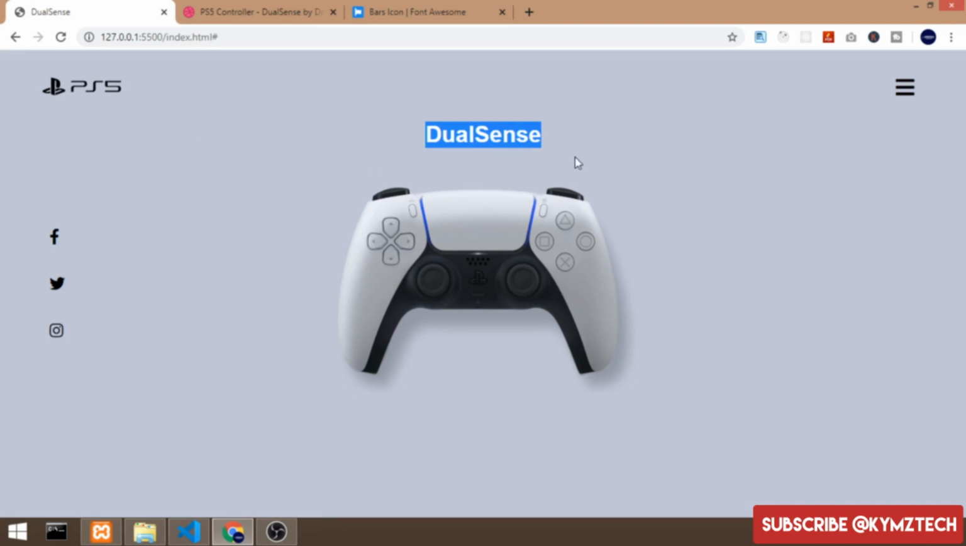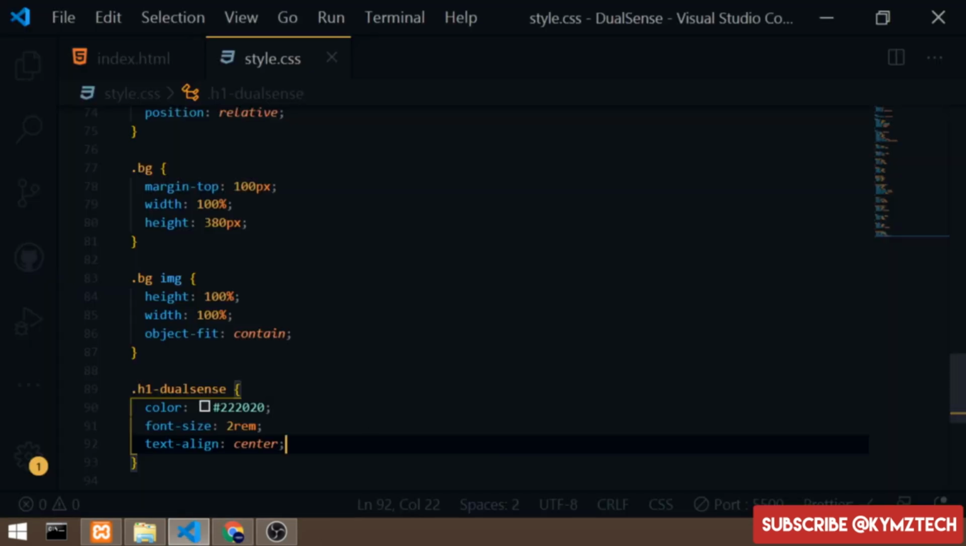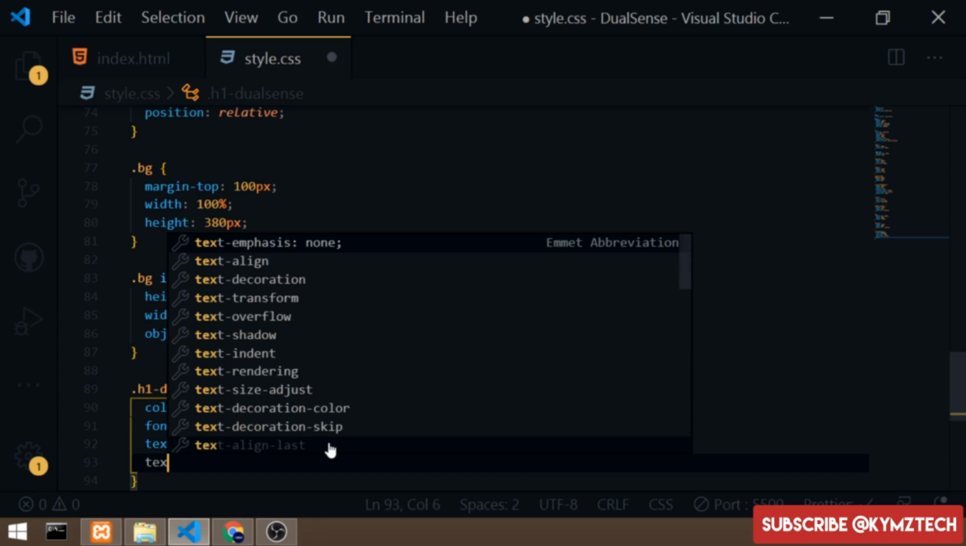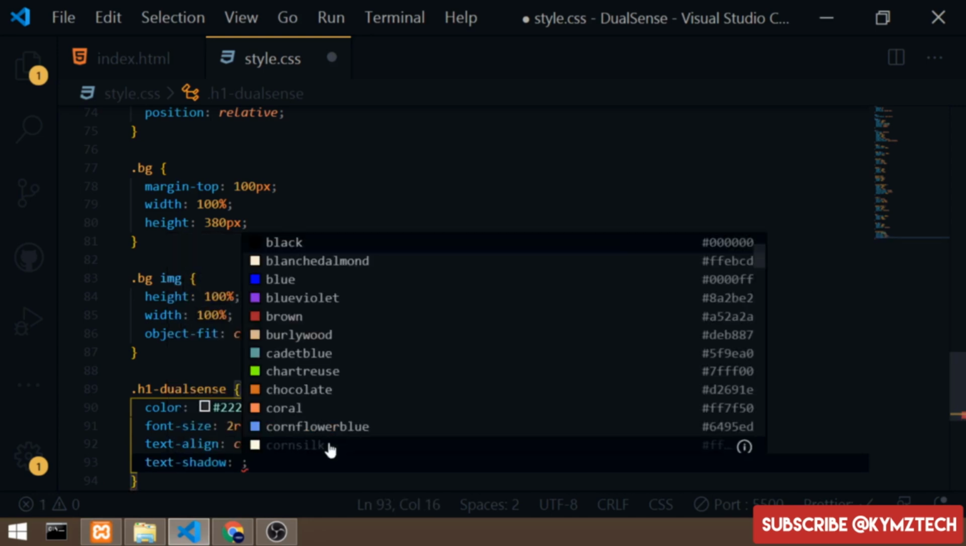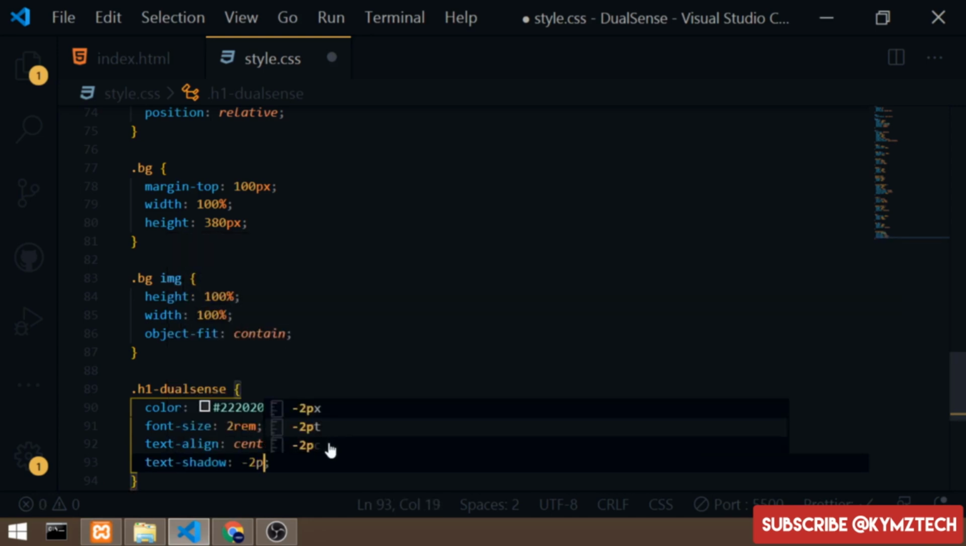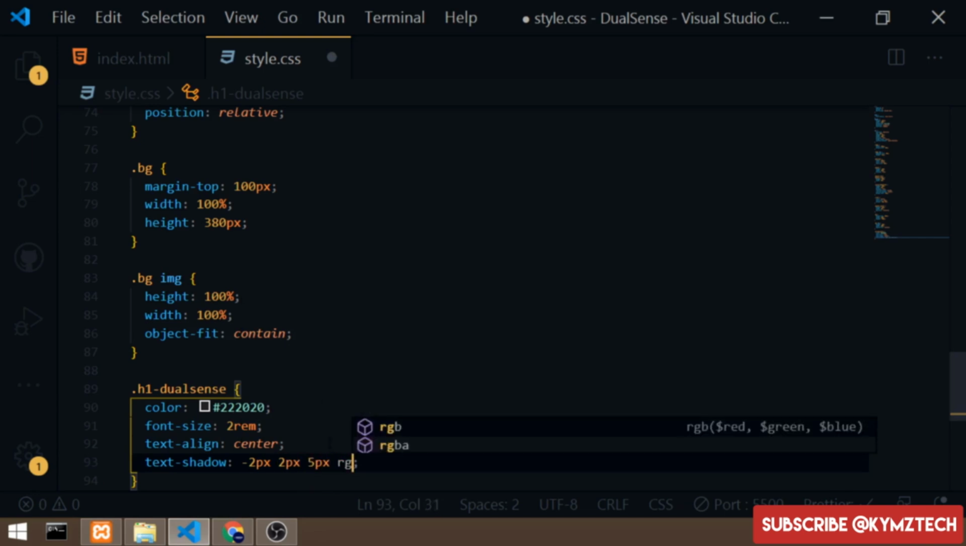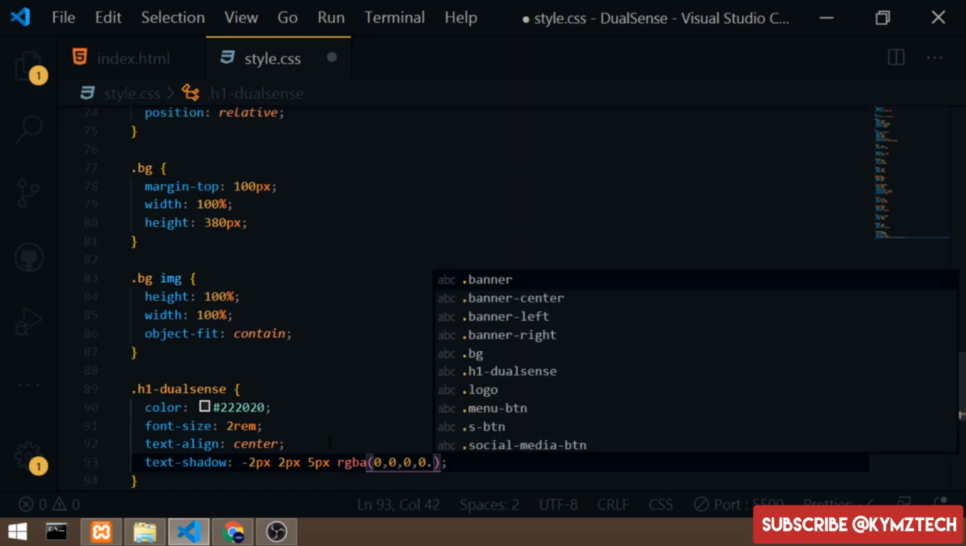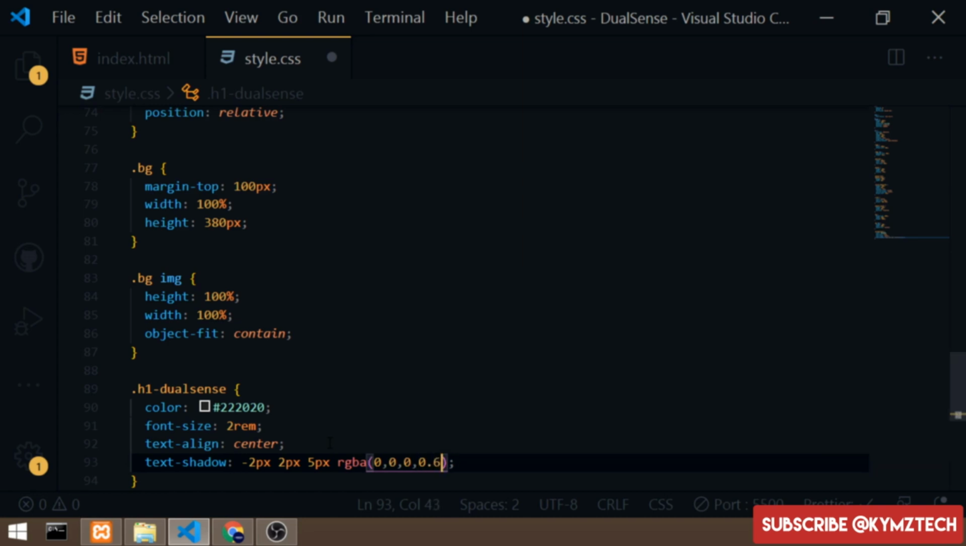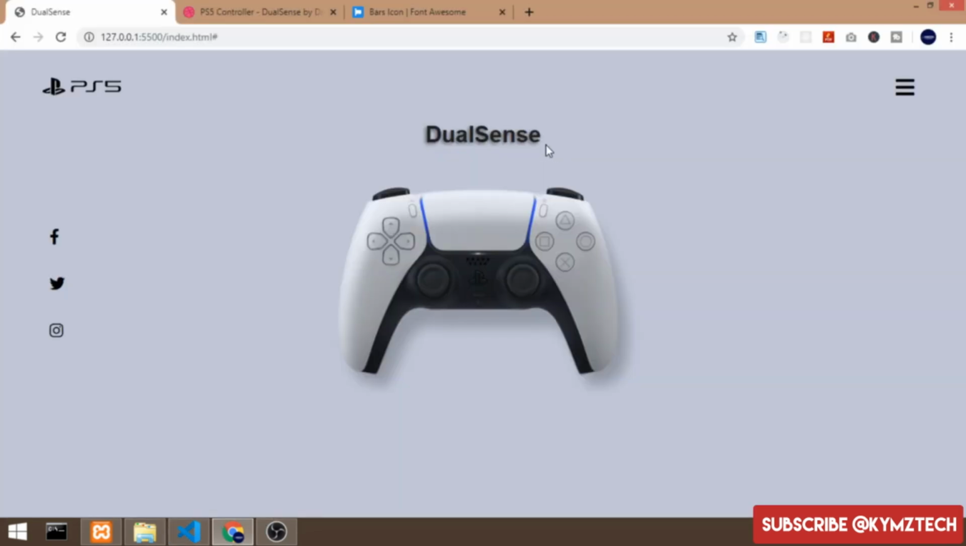So the next step, we're going to add some shadow to the text. So over here, we are going to add a text shadow of -2 pixels, 2 pixels, and 5 pixels. Then we are going to give it an RGBA color of 0, 0, 0. Then we'll give it an alpha of 0.6. And right now we have the shadow.